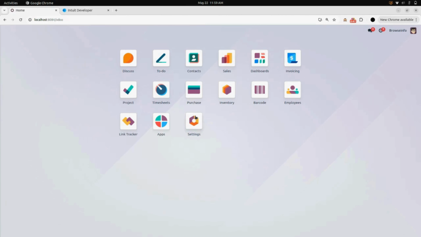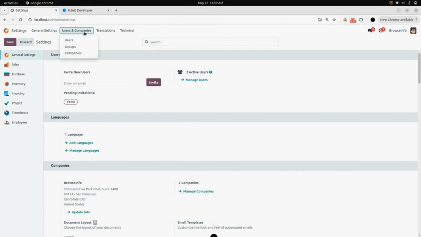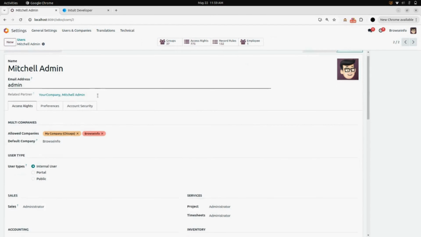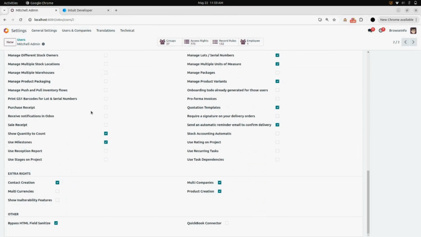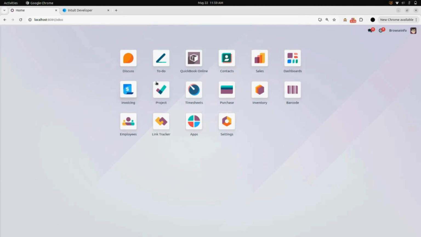So first of all, we will go into the settings. Here, under users and companies, we will go into the users. We will go into the Michelle admin, and in here, you will find a checkbox for QuickBooks Connector. Enable that checkbox and save it. After this, we will go into our home page and refresh it. Here you can see a QuickBooks Online module will appear on your home page.